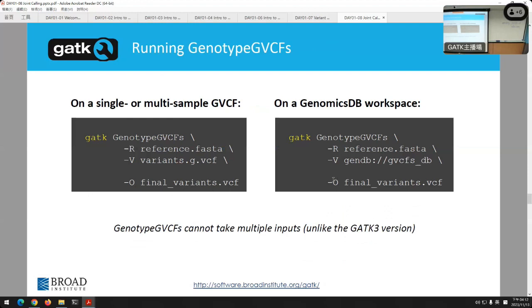So here, you can see what it actually looks like. If you're having a single or multi-sample GVCF, you pass it in with -V, and you give it just the path to the VCF or the GVCF. But as you saw in the example we just went through earlier, you can also pass it that GenDB path. That GenDB path gives it the location of where you built your GenomicsDB data store, and it can go in and pull them out of there. It can work with them in that format, which, like I said, is a lot more efficient.